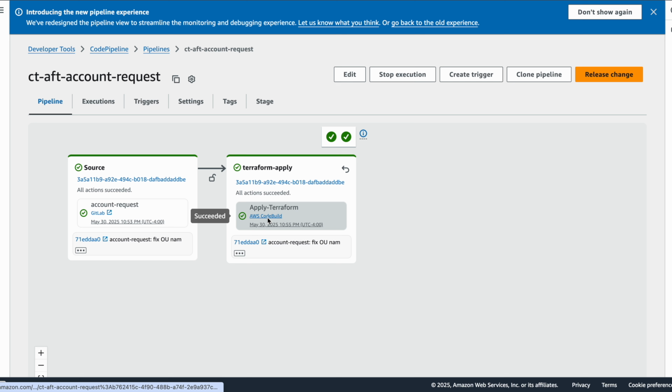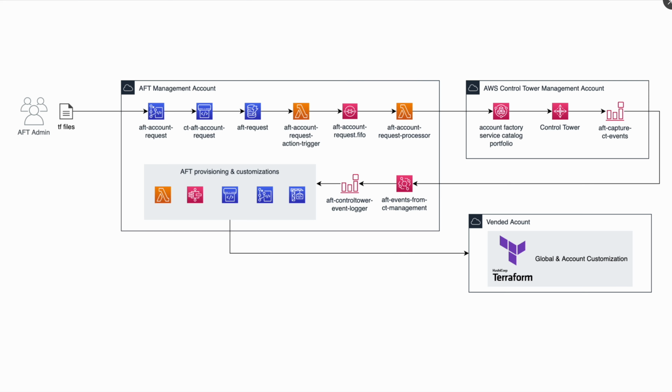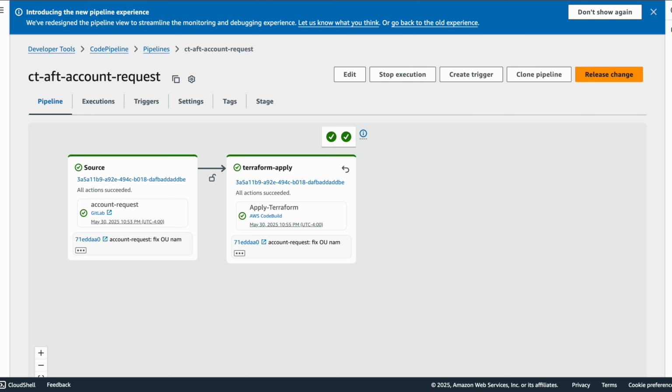In case of any errors, you should be able to see the CodeBuild output and check if it is failing. It can fail if you try to run the same thing again and again. You might see the error that the entry already exists in DynamoDB, because if something fails in between, AFT does not provide any rollback. So you need to make sure that you delete the stuff before retrying it. You check this part, and then it is calling your CodeBuild ct-aft-account-request, and your CodeBuild is actually creating a DynamoDB table. Let me just go there.